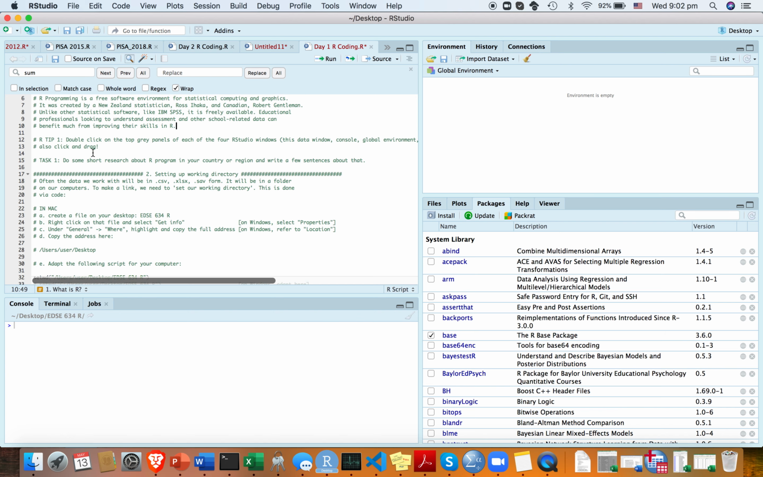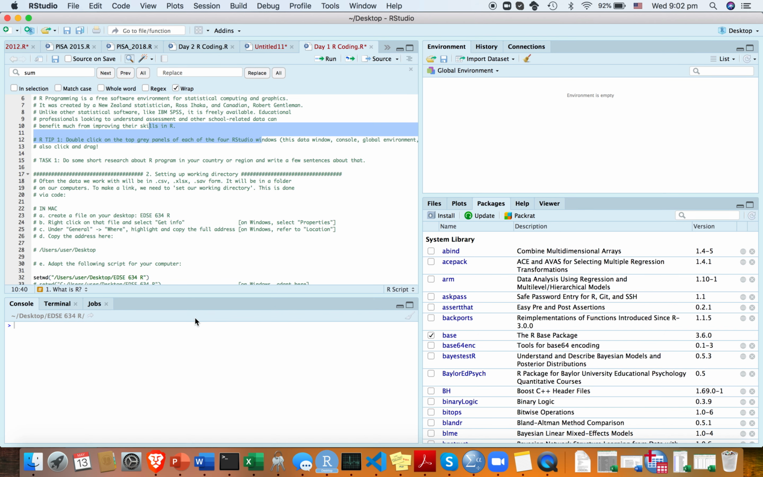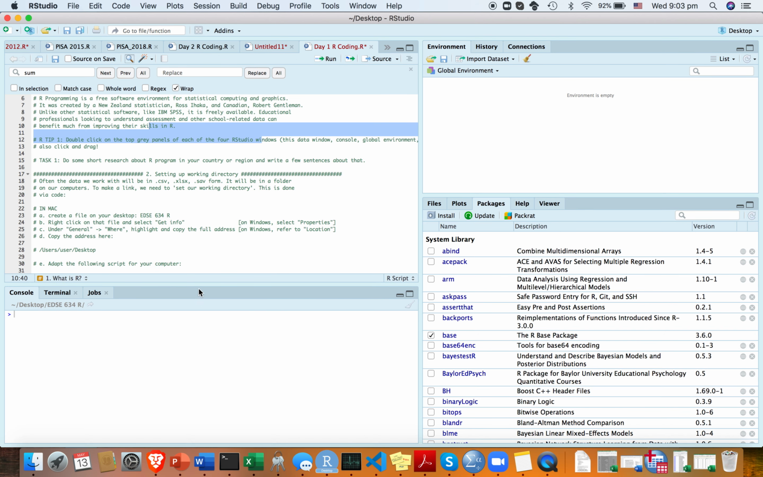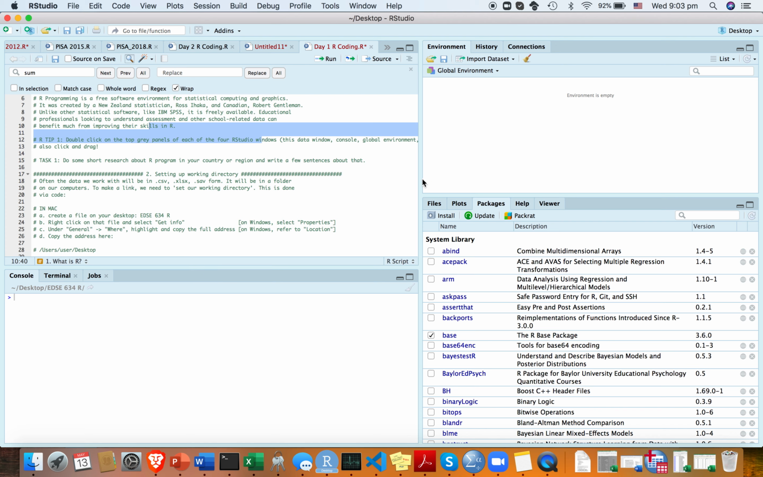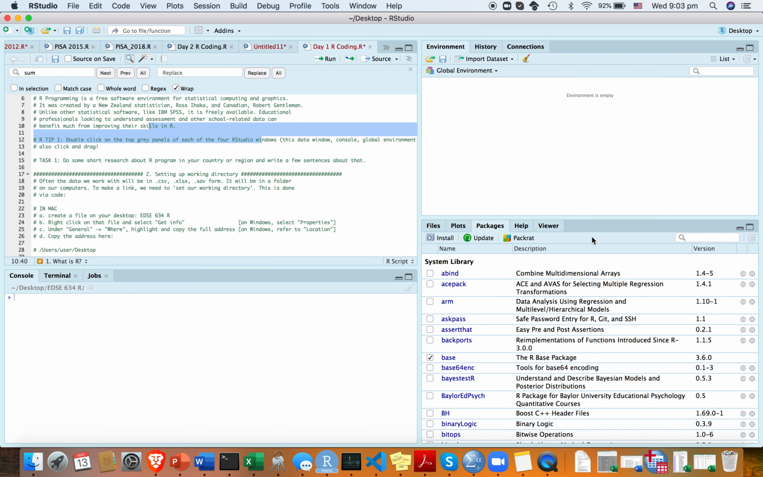R tip 1: double click on the top grey panels of each of the four RStudio windows. There's one window here, another here, another here, and another one here. So we can resize, and double click on the grey areas. Let's see what happens if I double click here. It goes up. I can also change the size of the centerpiece, double click on this, and change the size here.